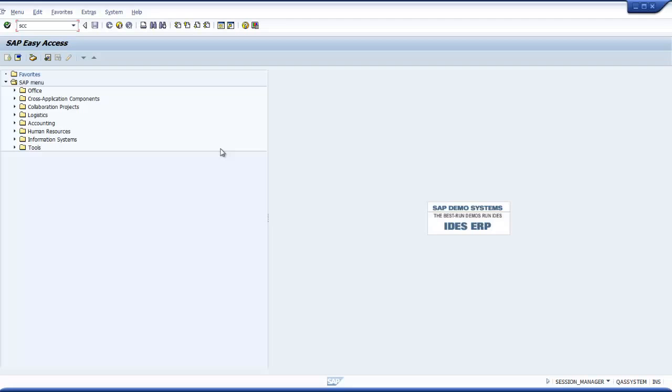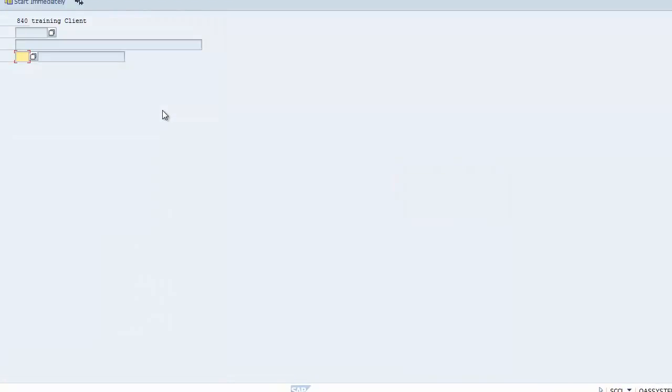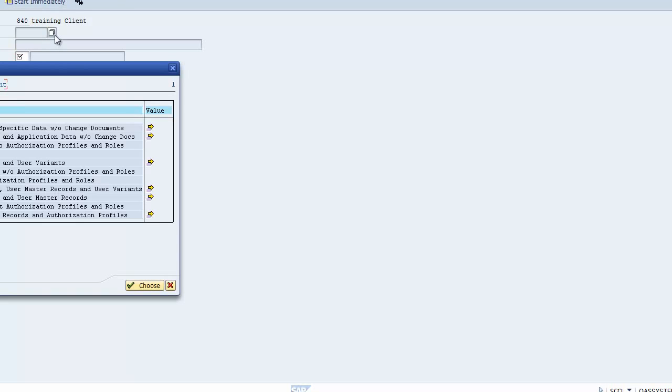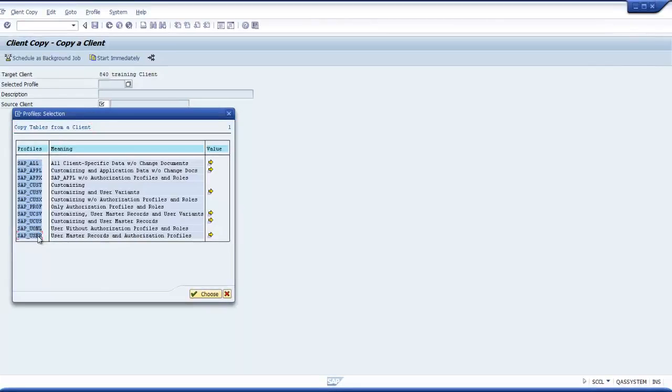So now I will type SCCL to do a local client copy. By default, my target client is the client I am logged in to now. If I check here, it will show me that I have logged into client 840 as SAP star. I can select any profile to copy. If I select SAP all, it will copy everything from my source client to the target client, which will take a long time. So I'm going to use only SAP user. That will copy only the master records and some authorization profiles.